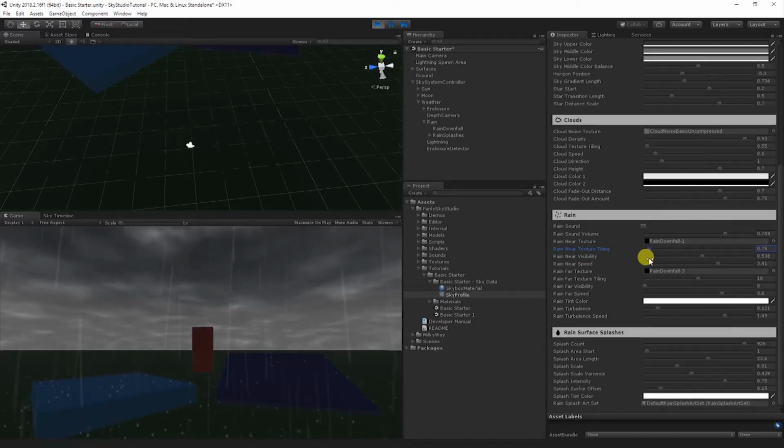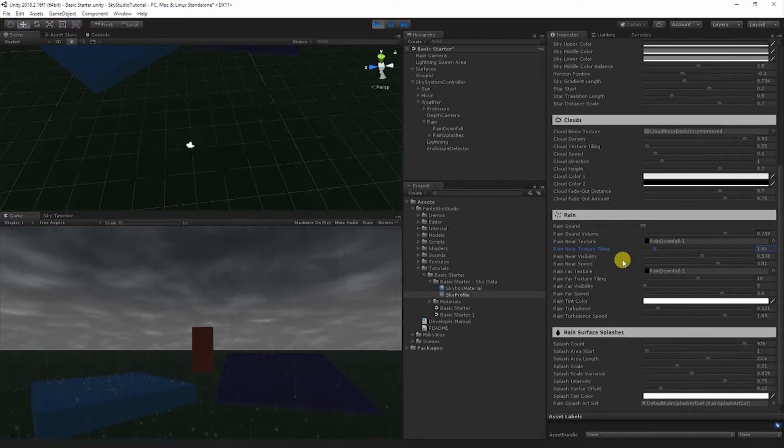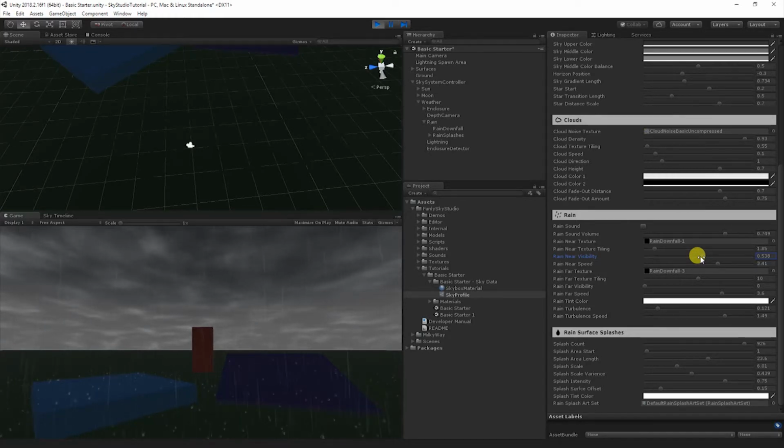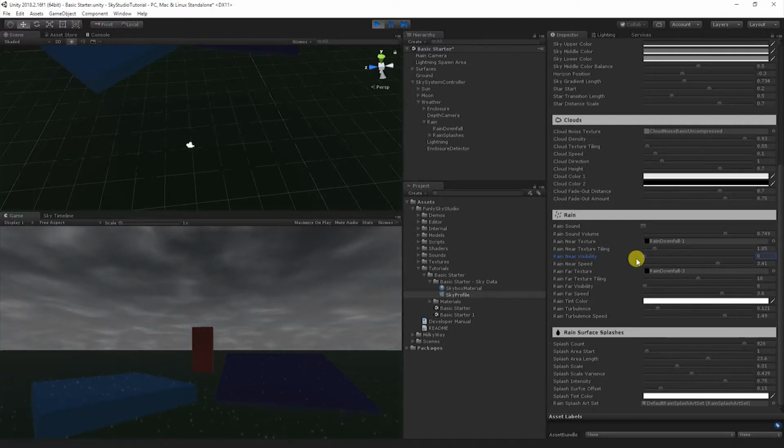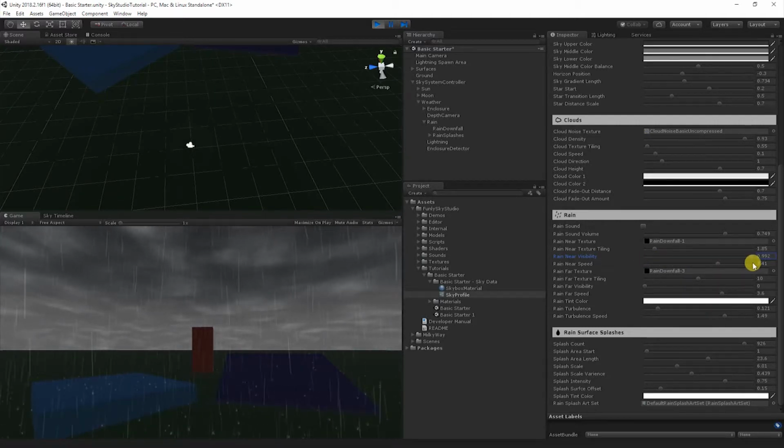So because this is the near texture, you usually want it to be a little bit more predominant. So something like that looks good. The visibility is how transparent the rain is. So if you bring it down, you notice the rain disappears all the way. And we can bring it all the way back up, and now it's completely visible.